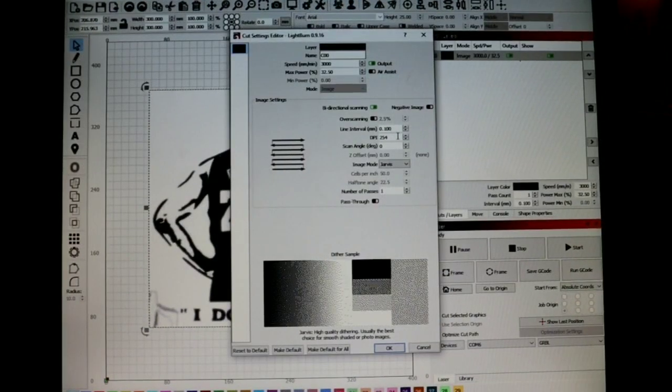All right, moving right on to the cuts and layers tab. The most important thing here to me is the DPI, and I'll be honest, of course, speed and max power matter a lot, but if you're looking at burn time, the higher your DPI, the longer your burn time is going to be, because the dots per inch increases, that means it takes longer.